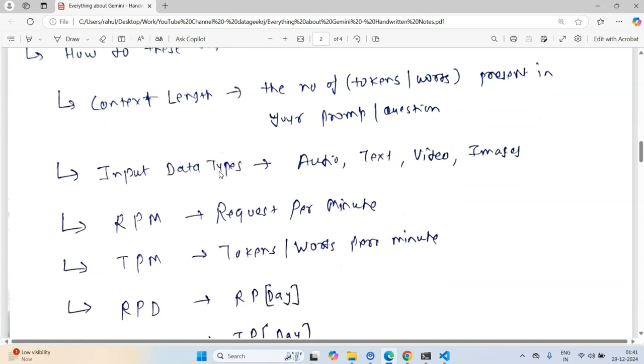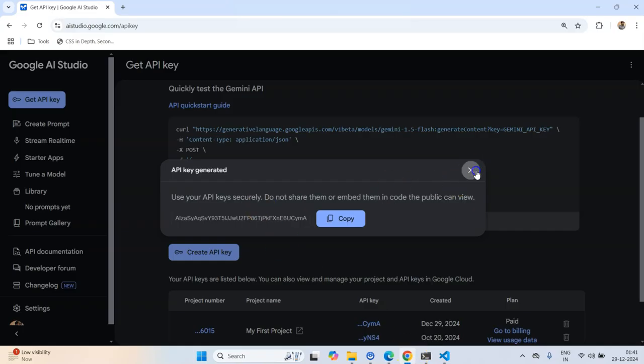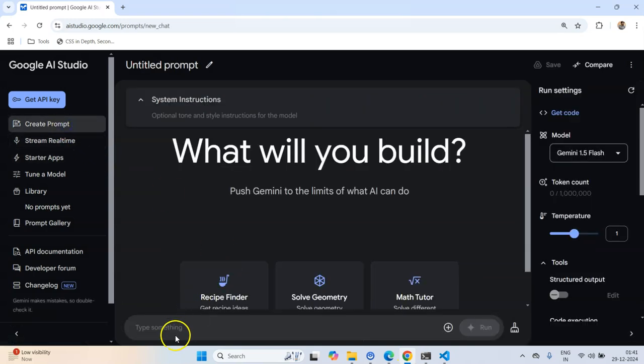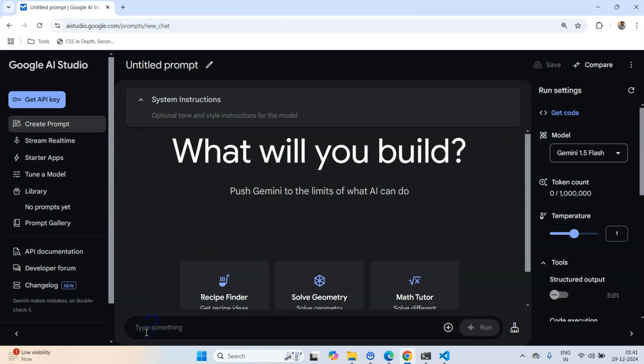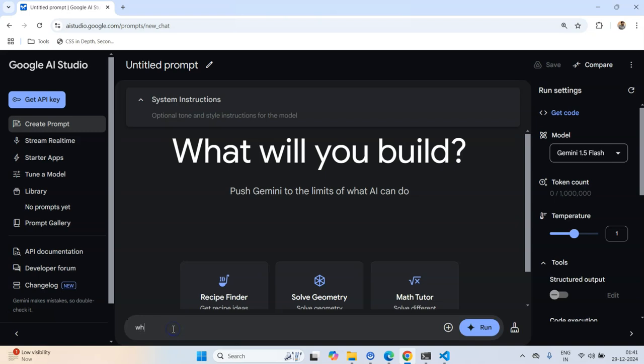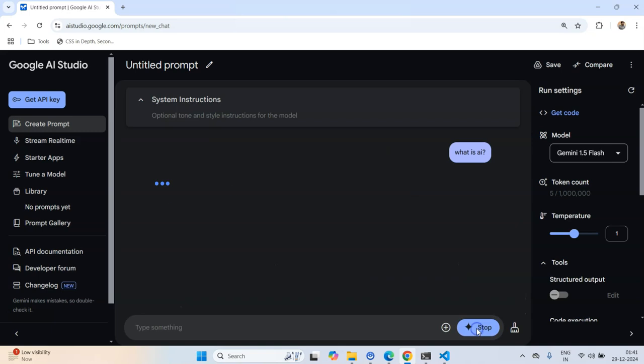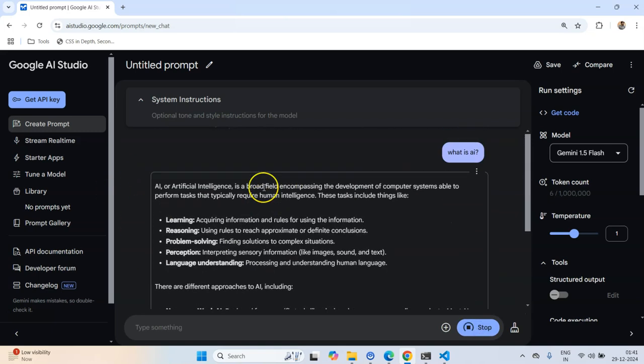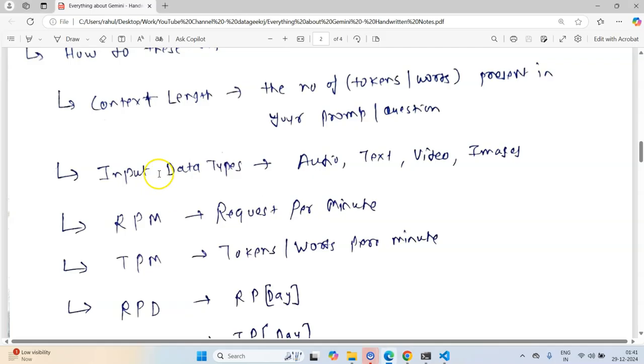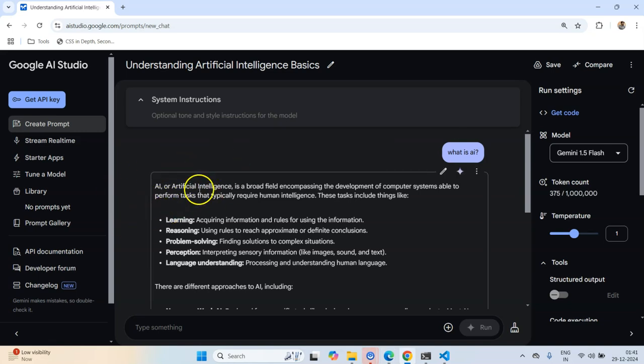Okay, now since I just showed you that we can use AI Studio for free by visiting this website, we can also test out these models by entering our prompts or questions here. Let's say I ask, what is AI? It's a very simple prompt. Any simple model can answer this, but just to try it out, if I run it, it will respond with an answer. Now, I did not pay for this service, right? So Google is basically providing me this interface for free.